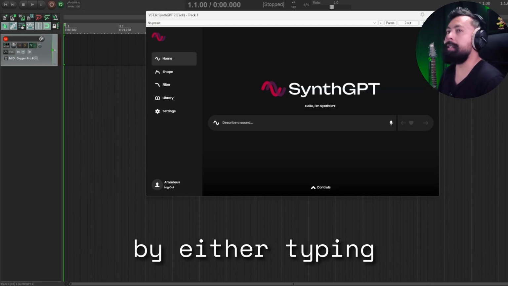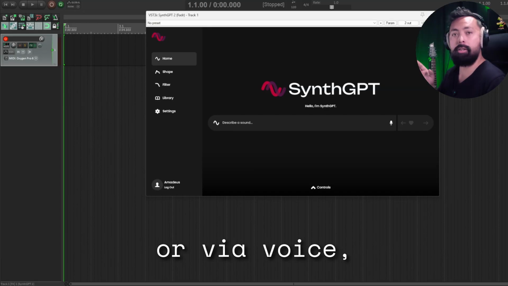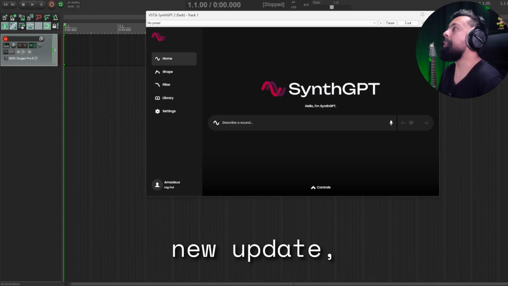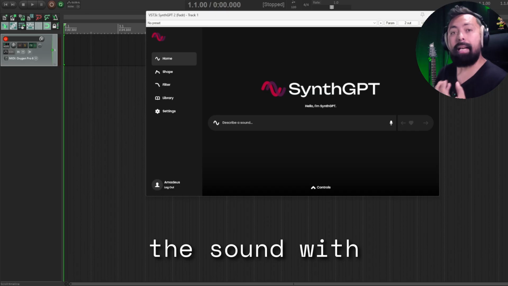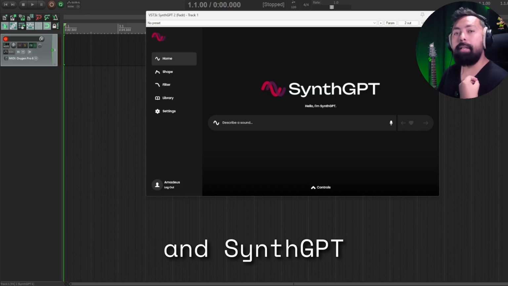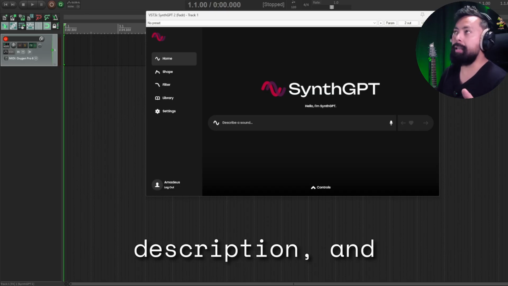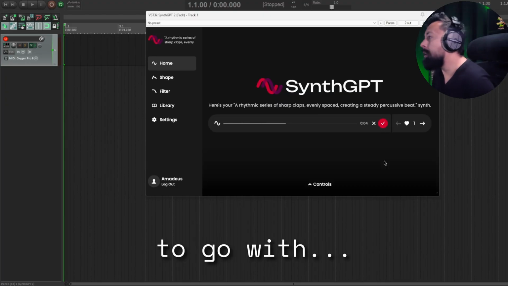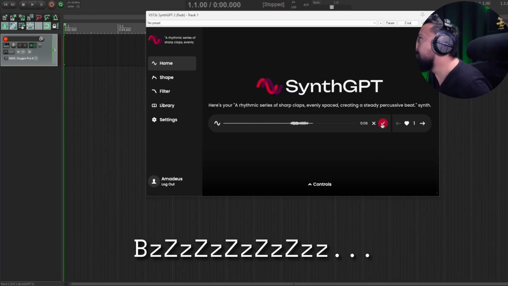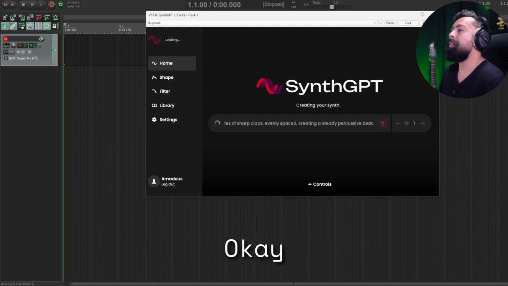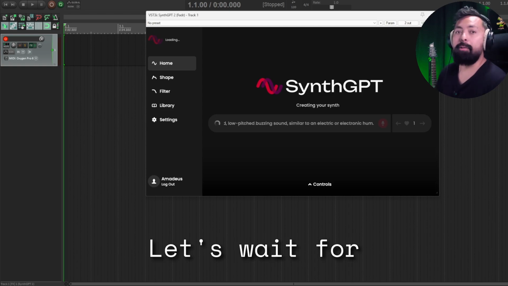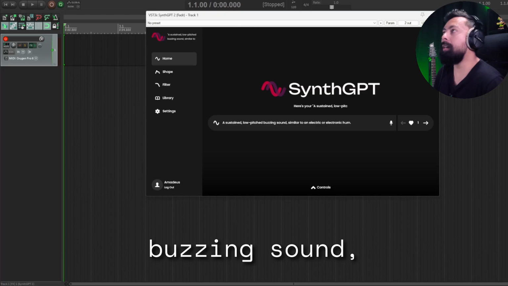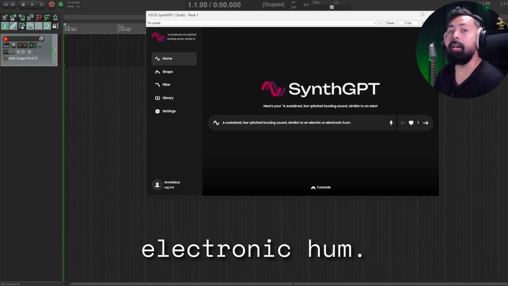You can do that by either typing or via voice, via your microphone. But now, in this new update, you can make the sound with your mouth, and SynGPT is going to analyze it, make a description, and generate the sound for you. So let's give it a go. We're going to go with bzzz. Okay, let's wait for a few seconds. And there you go, a sustained low pitch buzzing sound similar to an electric or electronic hum.